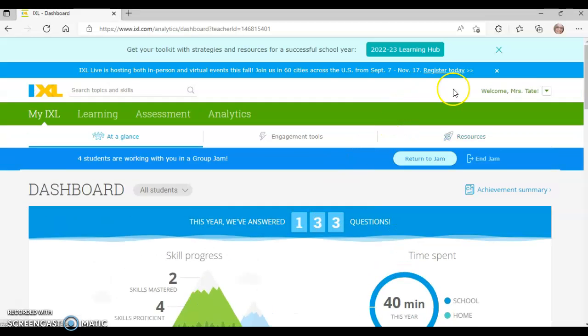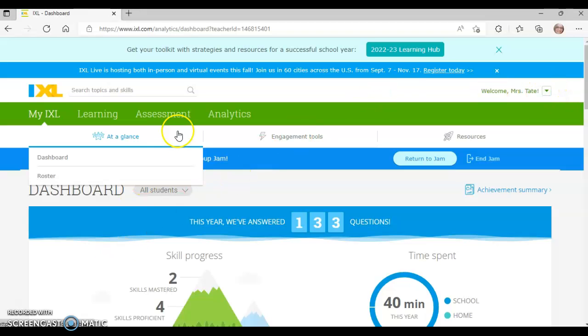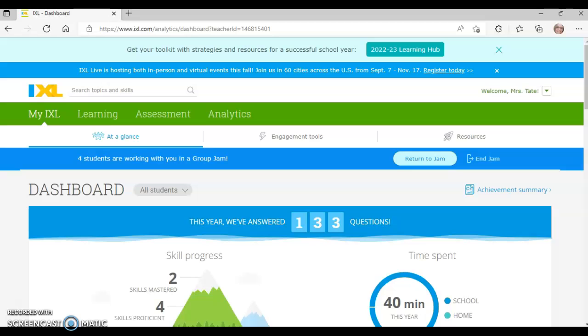When you get there, you might have an option to save it while you're up here, but all you have to do is click on that word sign in and then sign in with PVA, sign in with Clever, and it will sign you in automatically.